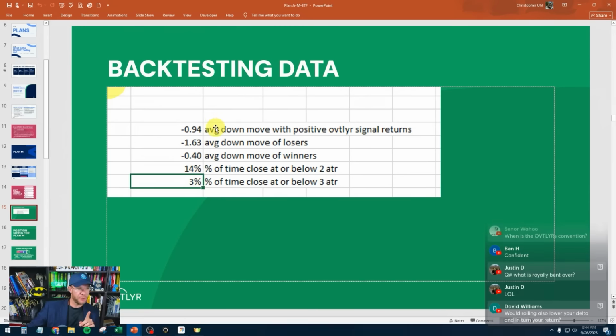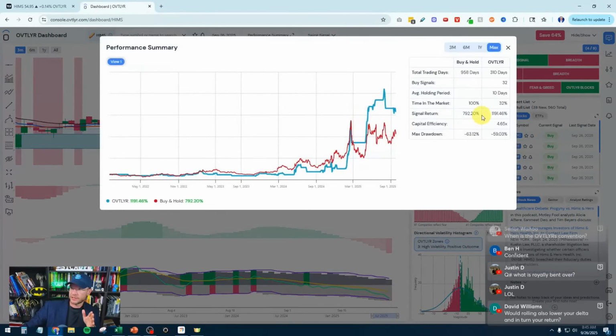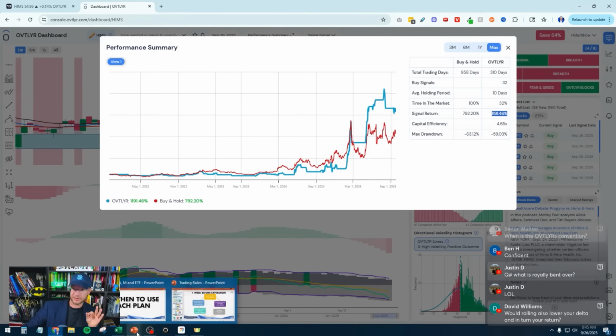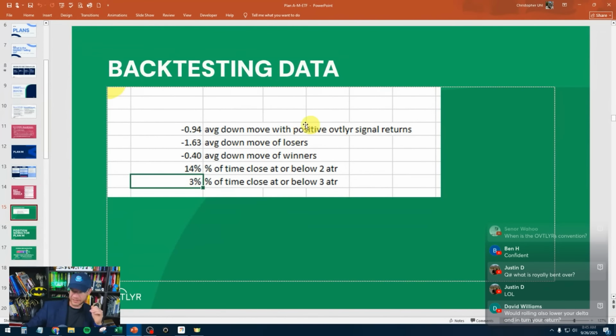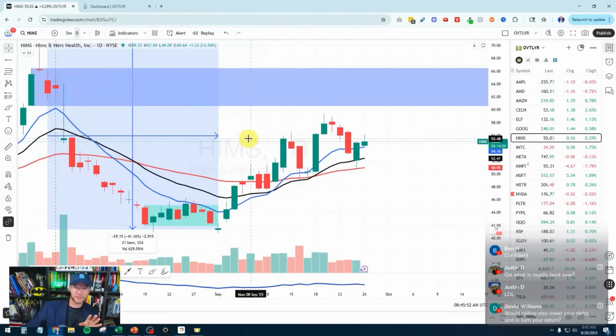The average move down for positive outlier return signal. Okay. So if it has a positive outlier return, like when you log in to the platform, and it has performance summary, and it says signal return 1191. That's what I mean by positive signal return, right? We're starting off with a positively back-tested stock here. The average move down after the entry signal comes is almost 1 ATR. What does that mean? If you've put on the trade, on average, it could come down as much as 1 ATR before going back up.